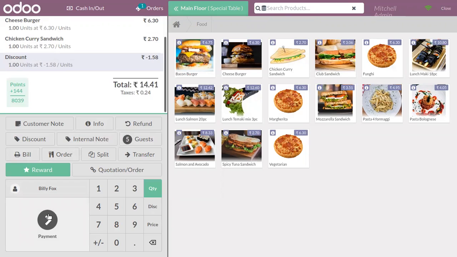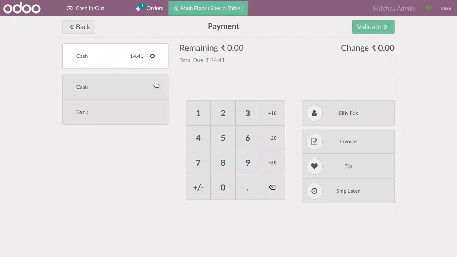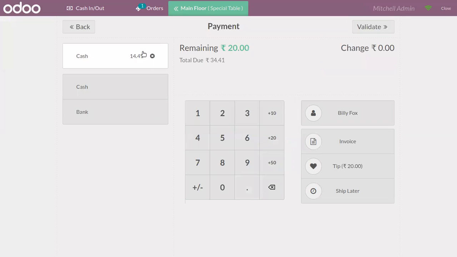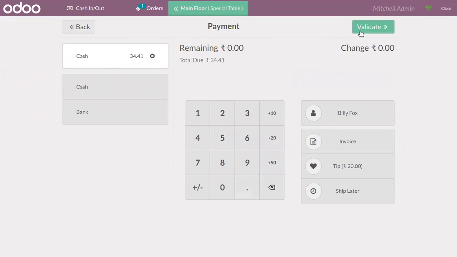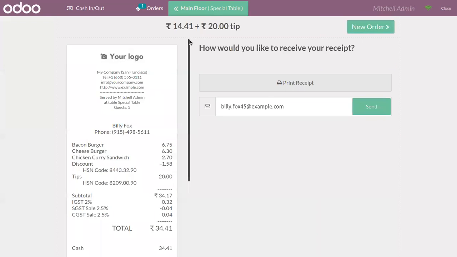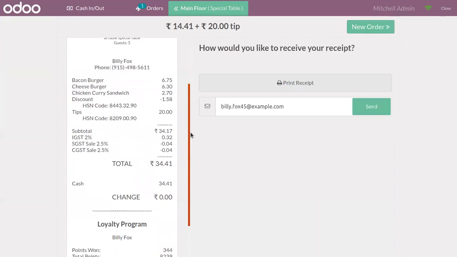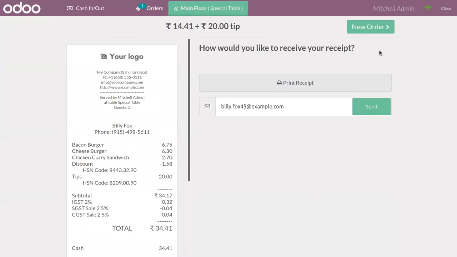And now let's click on this payment and choose a payment method. And if you want to add tip, you can add that and validate. You can see the receipt, you can find the products, then the total tax and total amount that need to be paid by the customer.